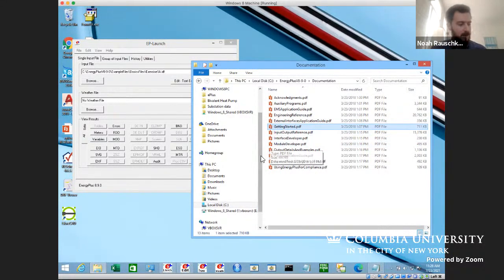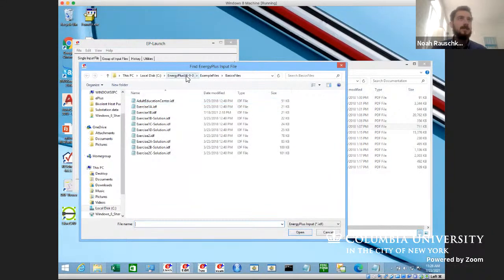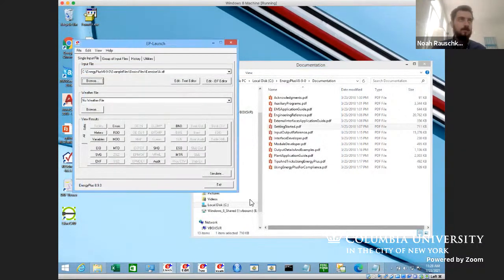We're starting with exercise 1A, which if you browse in EP-Launch, it's EnergyPlus, example files, basics files, and then 1A. And you probably don't have these other ones yet. I think these are all ones that I made. But yeah, start with 1A, and then we're going to make our 1B, 1C, 1D. And once your EP-Launch application looks like this, why don't you all give me a thumbs up in Zoom.